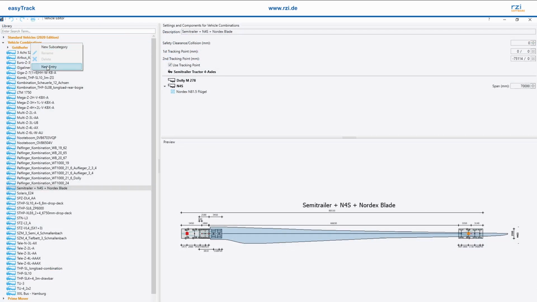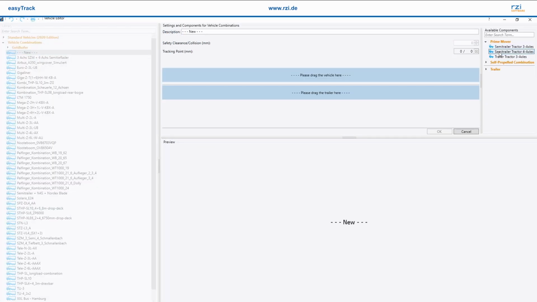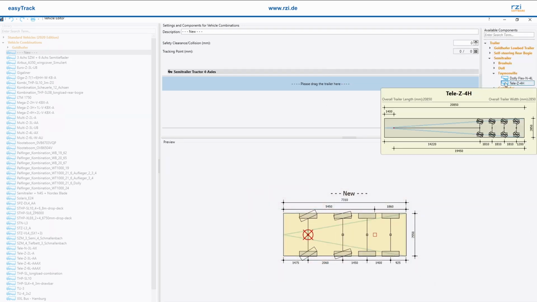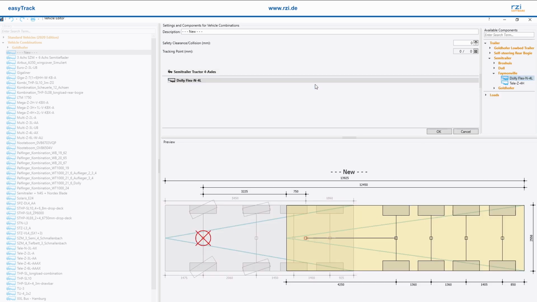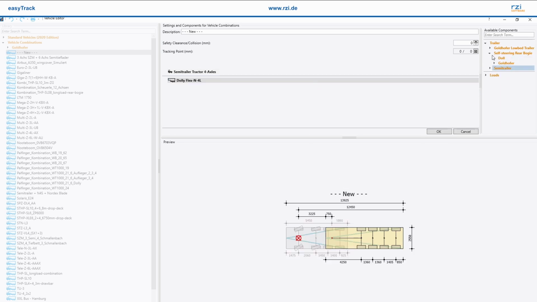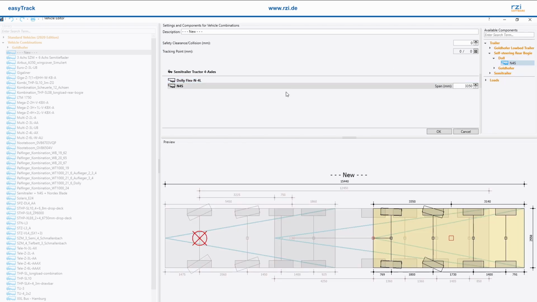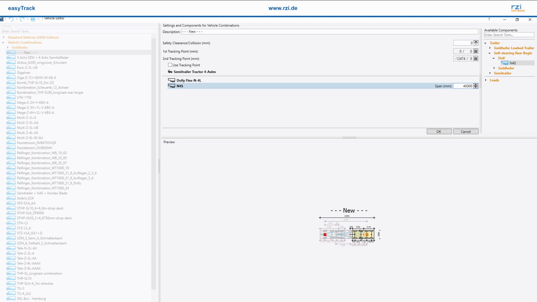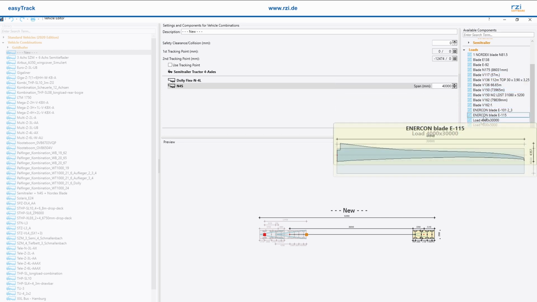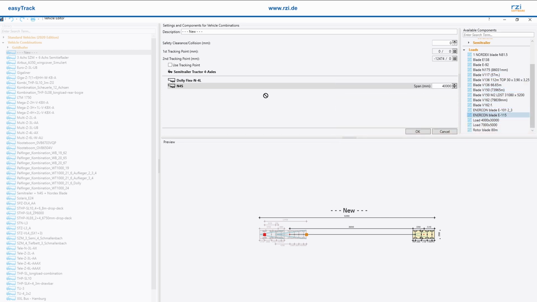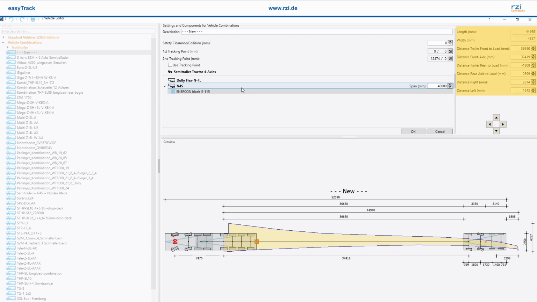In order to create a vehicle combination, you must first choose a prime mover. Left-click the prime mover, keep the left mouse button down and drag the vehicle onto the first position. Then choose a trailer and a load. You can determine the load's position on the trailer by setting its distance from the trailer's front, back or sides.